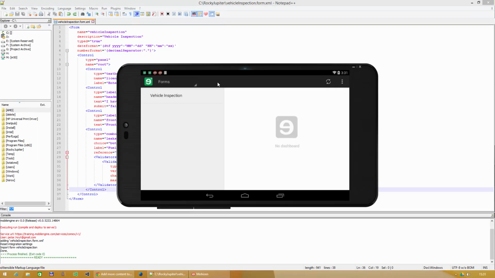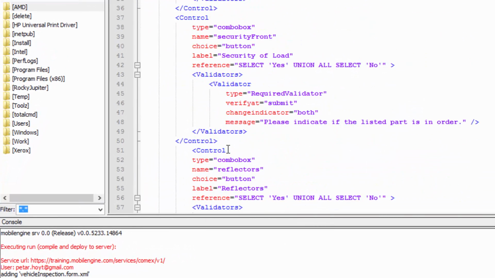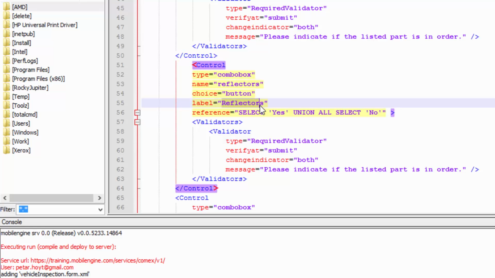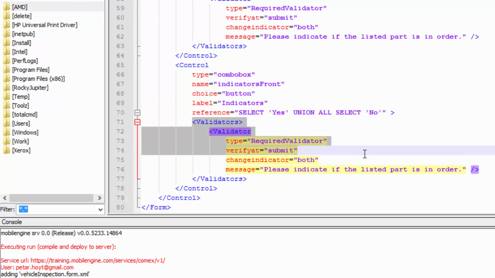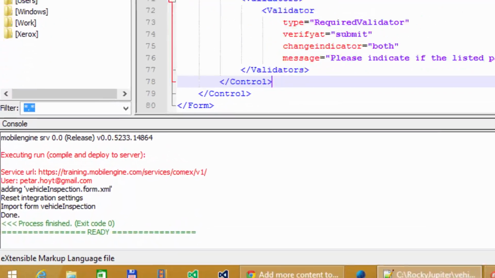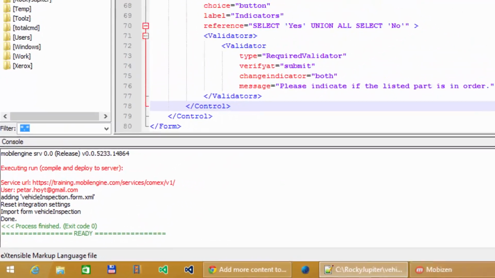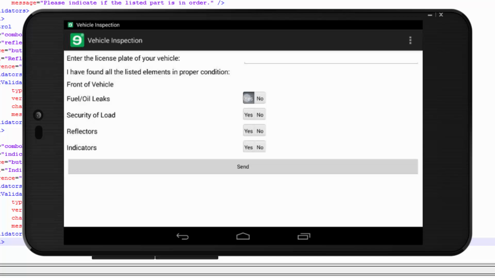It's practice time. Add 3 more segmented controls and validators to the form. Back to the text editor. Label the new segmented controls security of load, reflectors, and indicators. Don't forget the validator controls. When you're done, save and publish the file as before. Try the new elements on your phone.